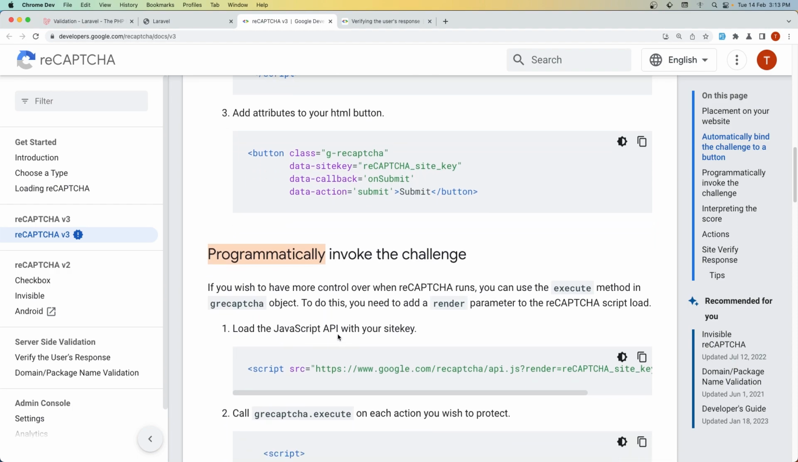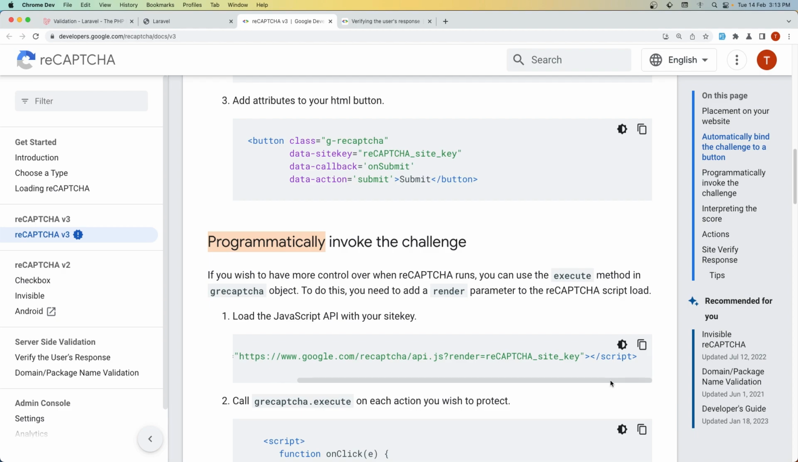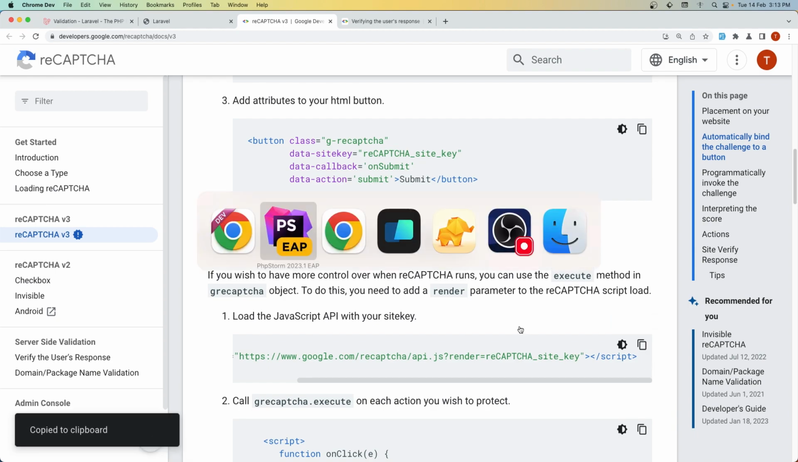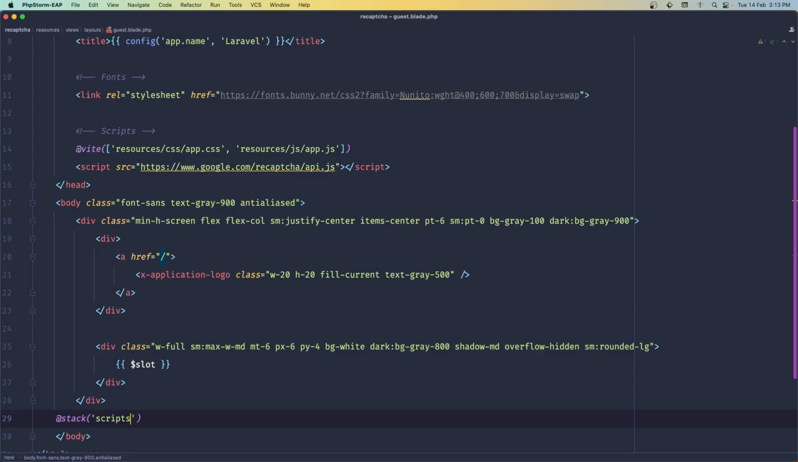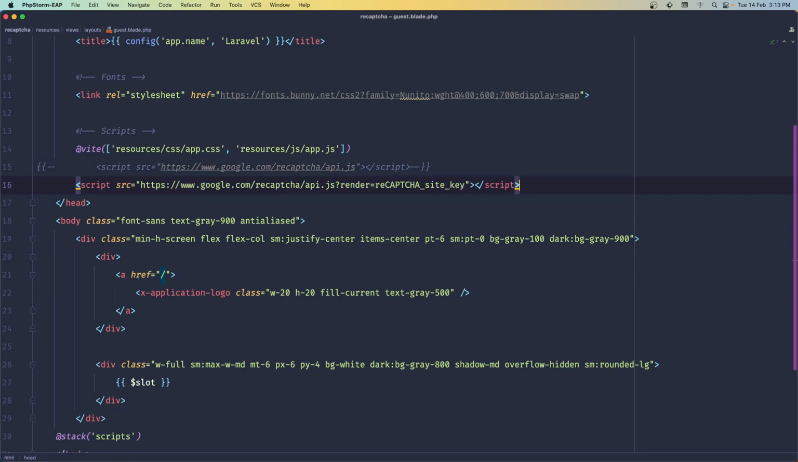Let's come here and see how we can add it programmatically. So we need to change this JavaScript API, and we need to add here also the reCAPTCHA site key. So let's copy that and let's open the guest blade, and I'm going to comment this and add this one now. And in here we need to add the config services.recaptcha.site_key. Okay, and let's close.